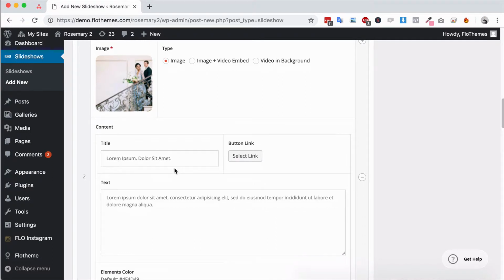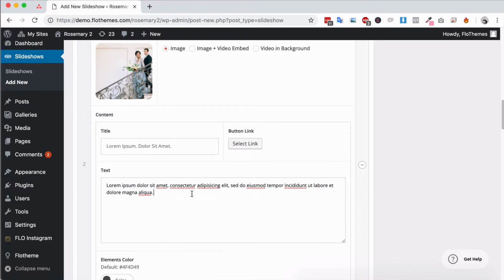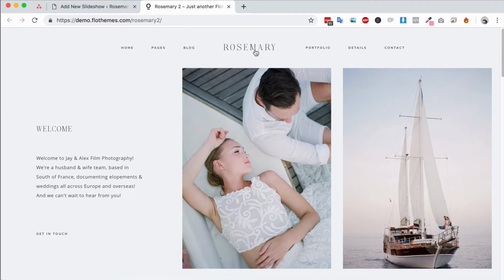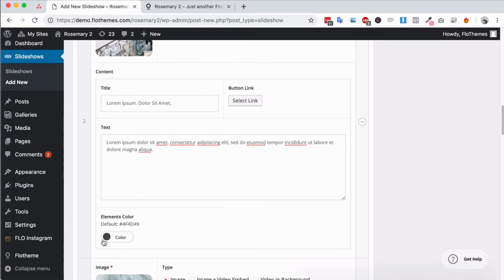You now also have options here for titles. You can update the title, the text over the image. Of course, depending on the slideshow type, this may or may not show. You also have a great option here for elements color. And basically, that allows you to choose the color of all the items over the slideshow, whether that's the title, the text, the menu items, the color for the logo. So if you have a dark logo and a light logo, if you choose a darker color here, then it will choose the darker logo and vice versa.